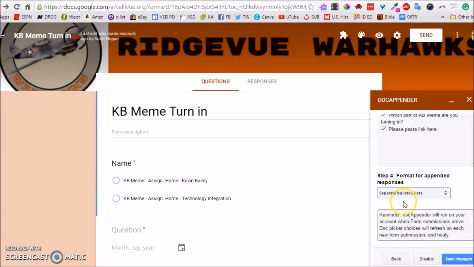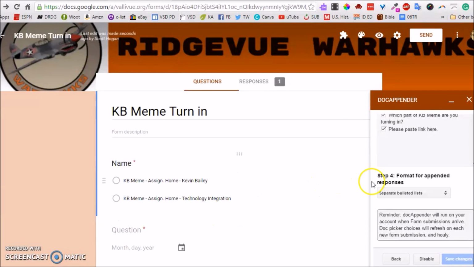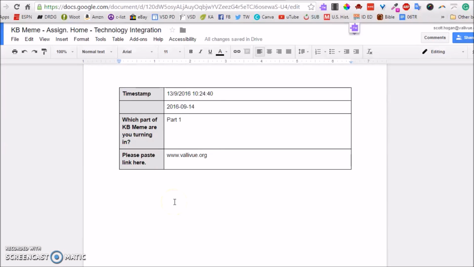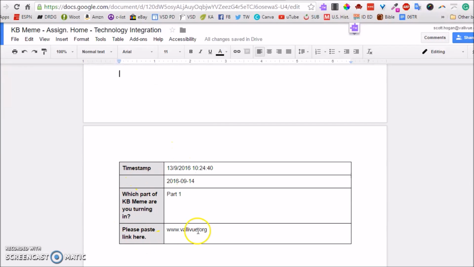So if we choose separate bulleted lists and turned in the form, this is what it looks like. If you don't like the way the bulleted list looks, you can go back in, change it, and save the changes to the other format. This is what the first one looks like. This is your second option. Still get the same information, just maybe in a way that looks a little bit easier on the eye.